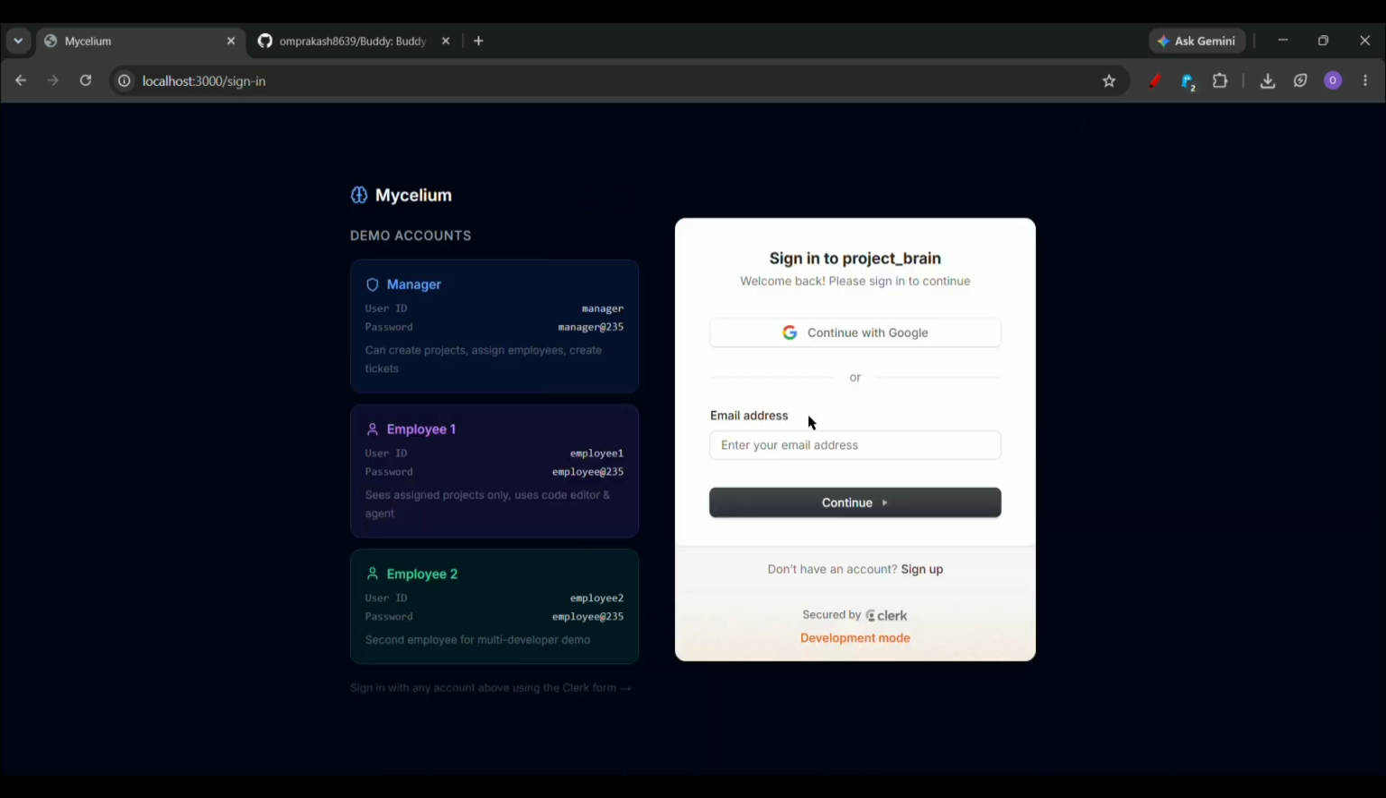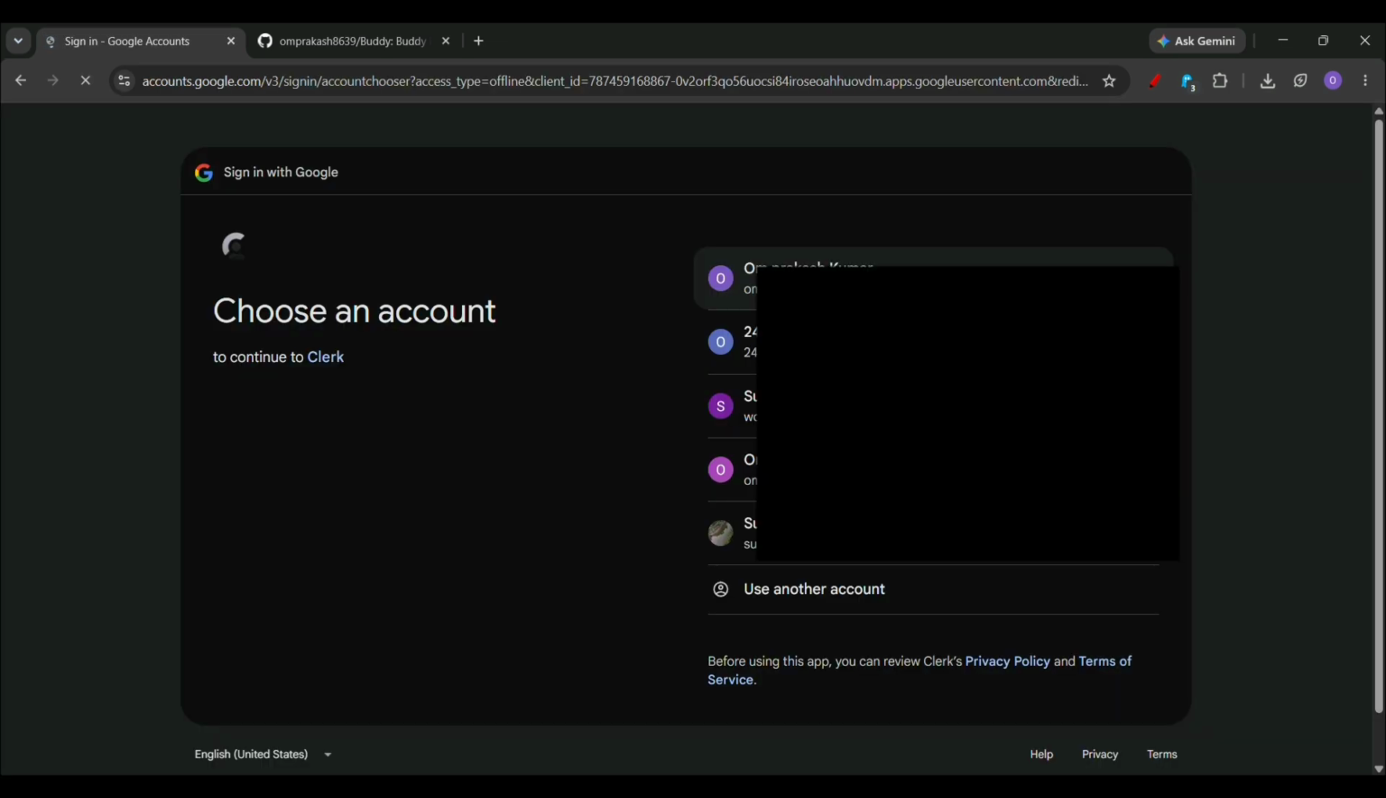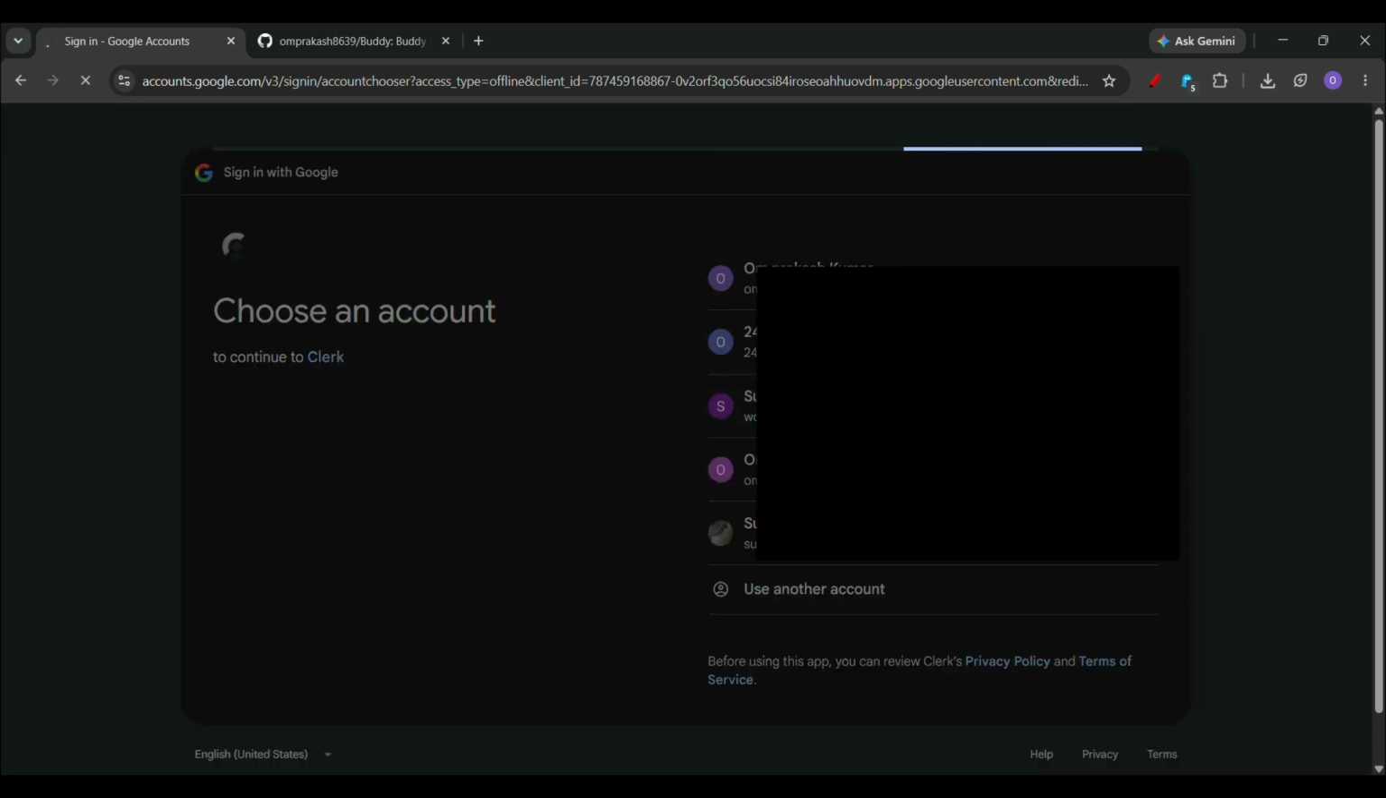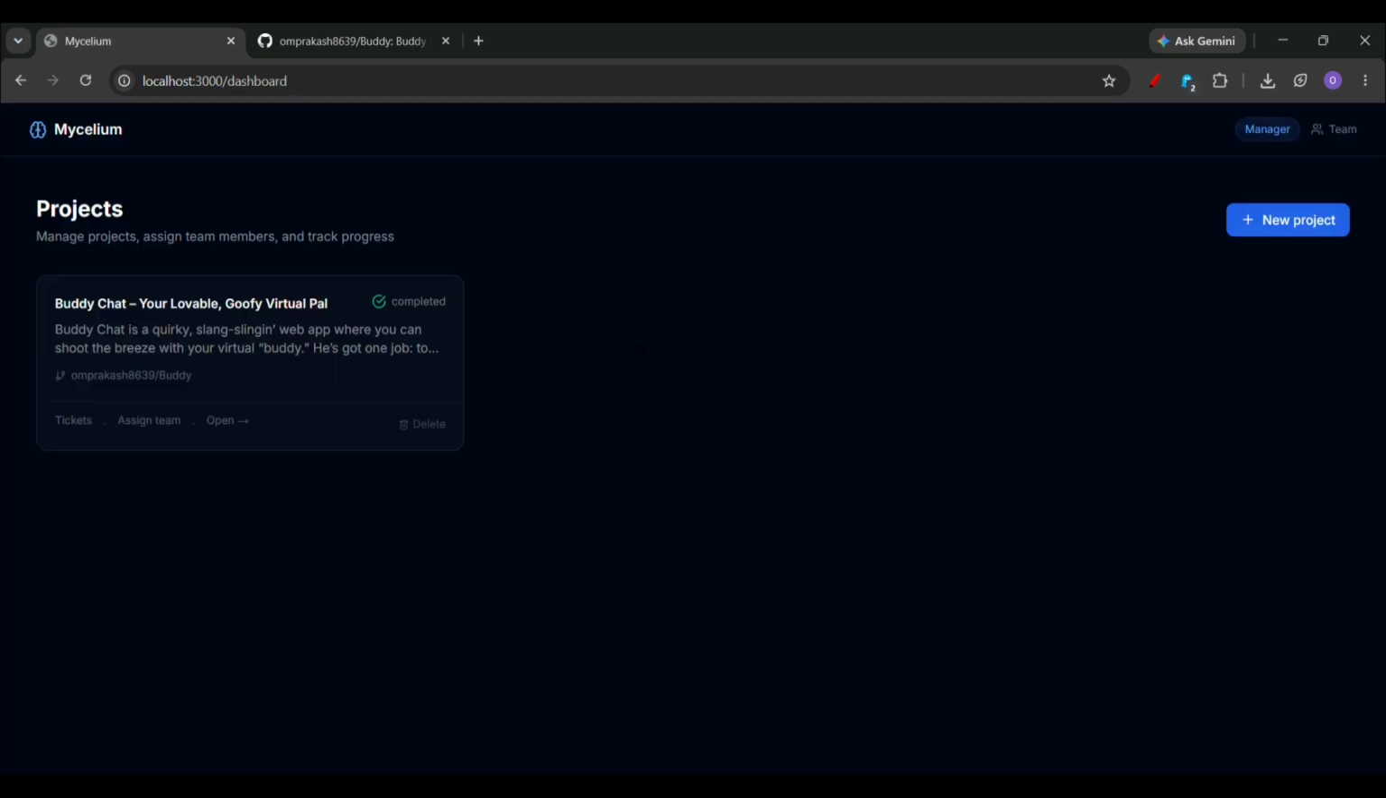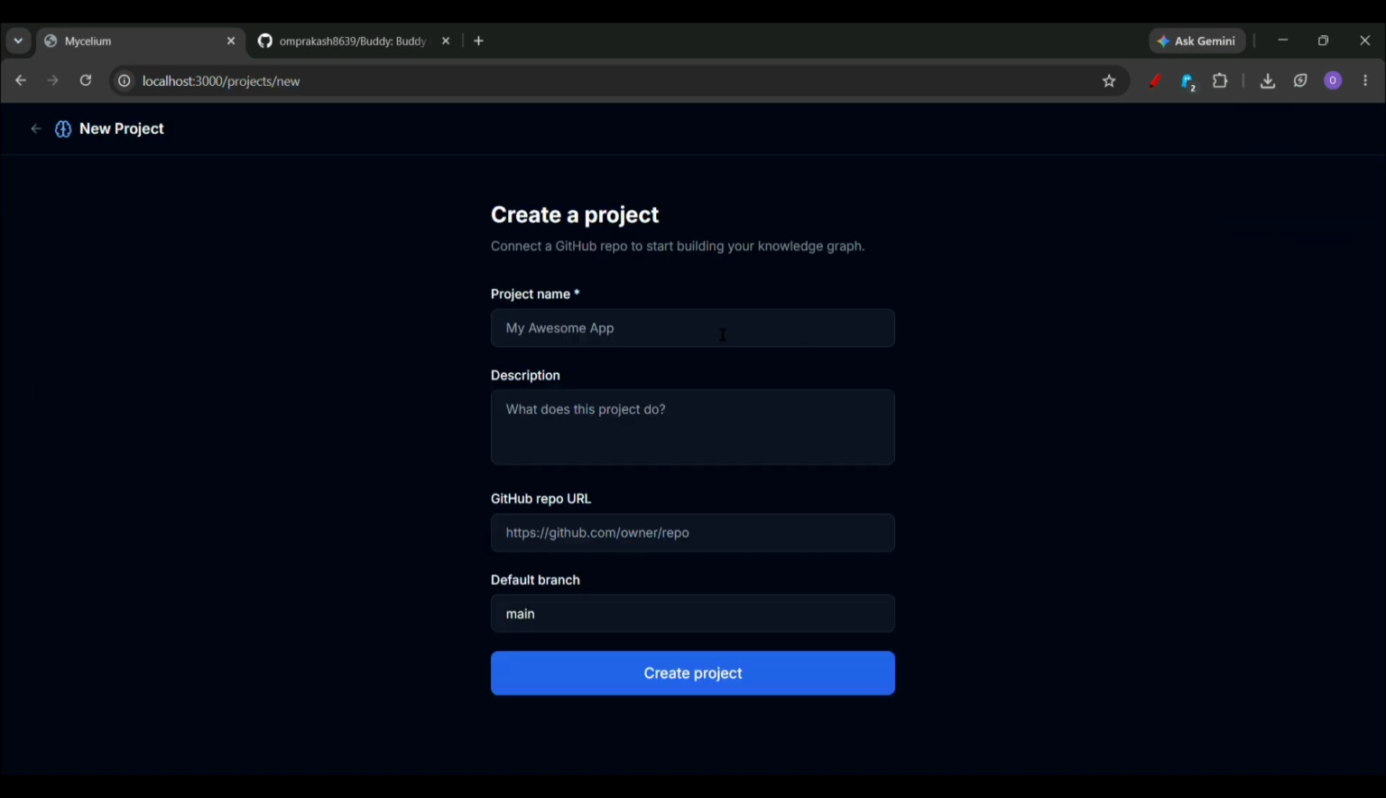Let's log in as a manager. Managers are responsible for creating projects, assigning team members, and managing development tasks. Creating a project is simple. The manager gives the GitHub repository link. Once the project is created, Mycelium begins transforming the repository into something much more than just source code.